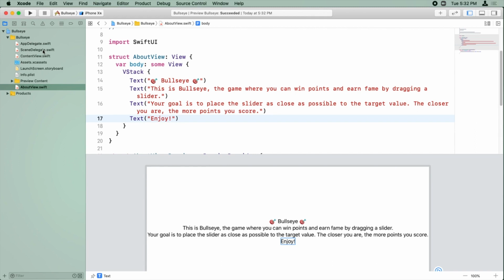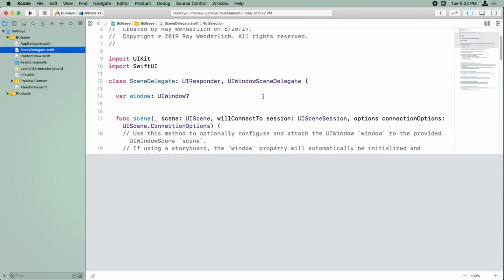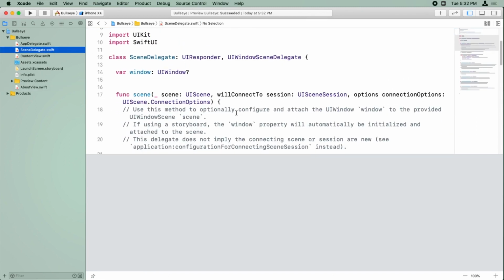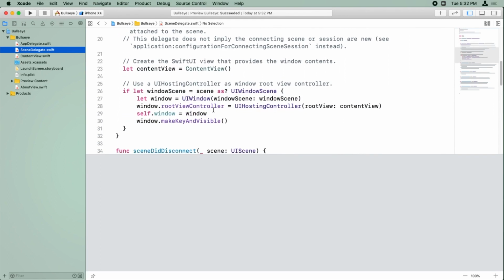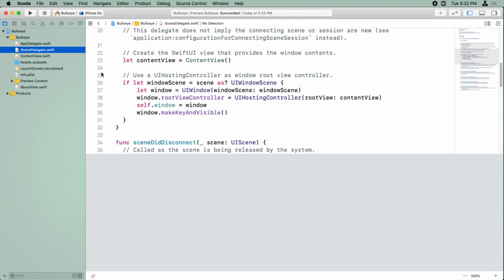Okay, next open up scenedelegate.swift. This file is responsible for what happens when your app starts up. You don't need to understand every line of this right now, but there is one particular thing I want to point out. Look at this line right here. There's even a helpful comment here. It says, create the SwiftUI view that provides the window contents. So this means whatever we set here is going to be the first view that appears in the app. And right now it's set to content view.